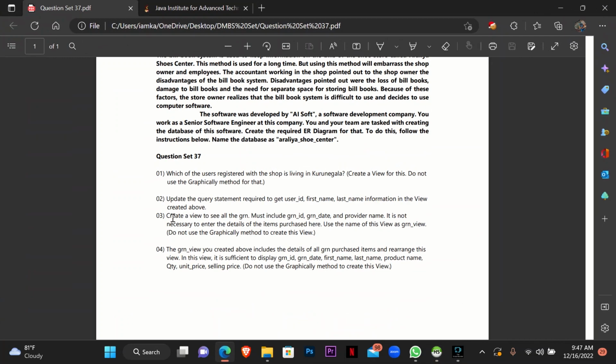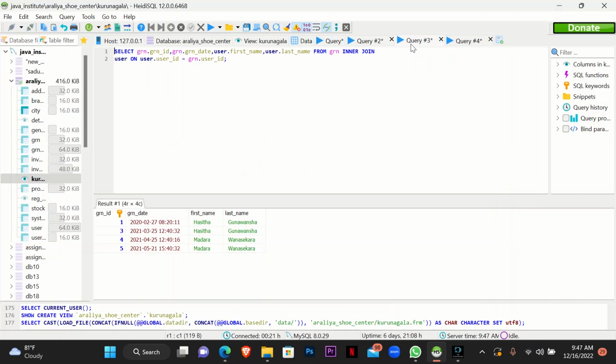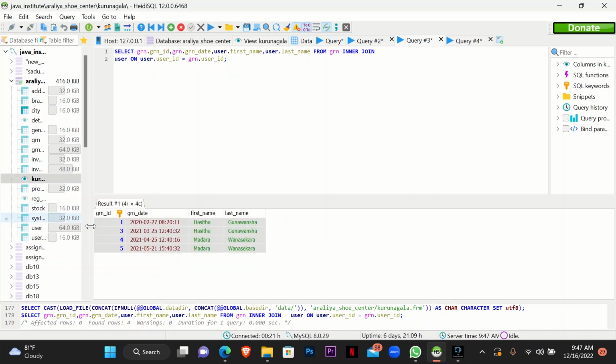Now the third question, they are asking to create a view to see all the GRN, which must include GRN ID, GRN date and provider name. Again we have to write a query. Here I have selected the GRN ID, GRN date from the GRN table, and the first name and last name from the user table. Since I have used two tables, I have to inner join them. Here I have inner joined the GRN table on the user ID. When I execute the query, here you will get the result.